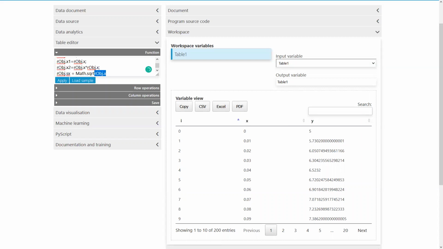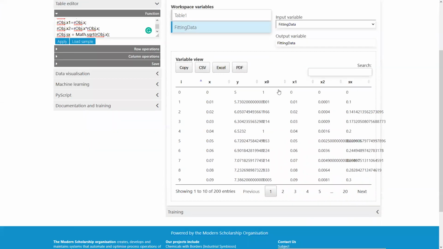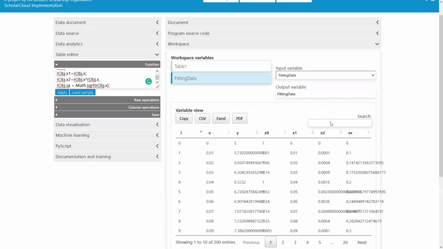Oops. Math dot sqrt. And that's it. That should generate for us the extra columns. So we should save this in a new table. So let's call this fitting data and apply that, right? And so we have the columns we are looking for. It's a little bit hard to see on here because there's a little bit of overwriting, but it looks like we have the columns we are looking for.